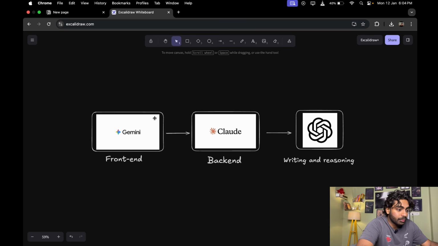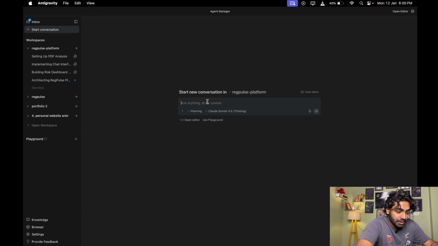It understands UI and complex dashboards better than anything else. And Claude Sonnet 4.5, I think, is your backend architect. You can use this for Supabase integration and API logic. And GPT-OSS is the workhorse for legal reasoning, compliance checks and writing. So let's execute. We need the risk dashboard UI here.